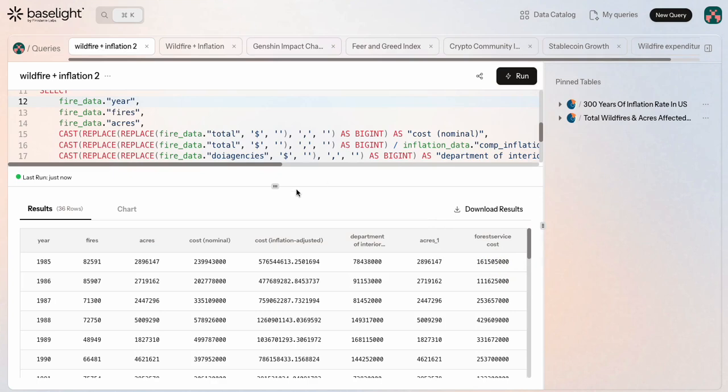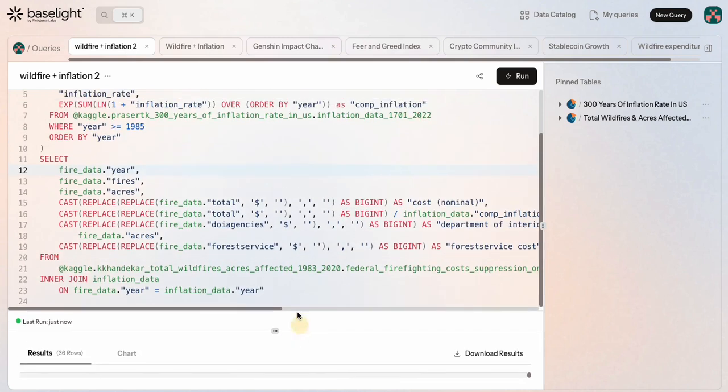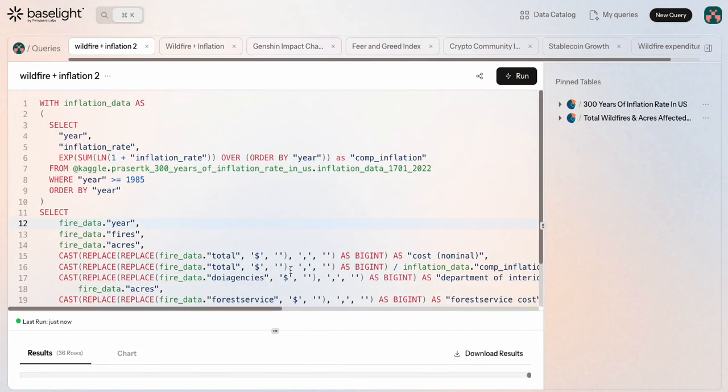So this is a good example of some of the simpler queries. So again, the select star from a data set, or some more advanced queries where we're actually creating brand new variables here in Baselight's platform, and then creating brand new tables by merging multiple data sets together.